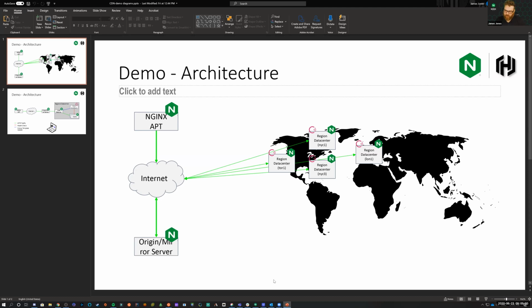We're actually going to be deploying what I call a micro CDN, basically a small CDN network that's going to serve packages from the Nginx public open source repo for Ubuntu and Debian packages. And we're going to be deploying 4 data centers, and then we're also going to be deploying an origin mirror. Basically, it's going to act as the origin, but it's going to mirror the apt repo above.